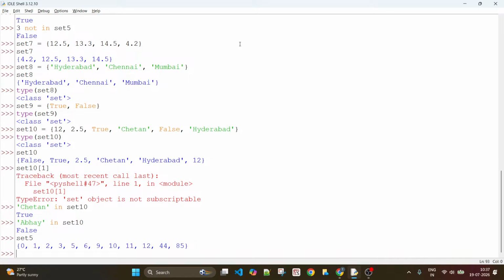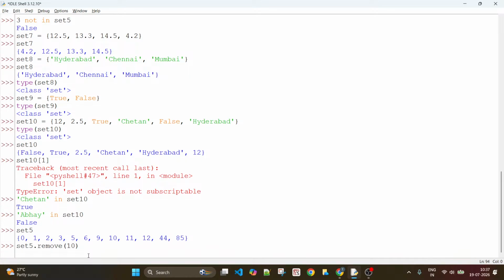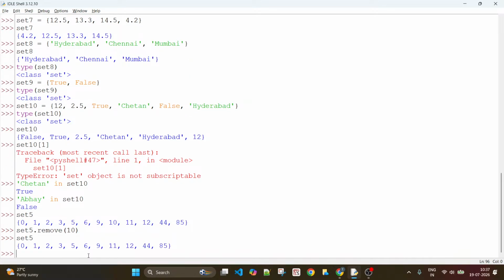And if I have to remove, for example, the item 10 from this, you can use set5.remove. Remove is a method, and you can remove 10. Now if you examine the values within set 5, you don't see 10 present in this set. So 10 doesn't belong to set 5 after this remove operation has been performed on this set. Make sense?